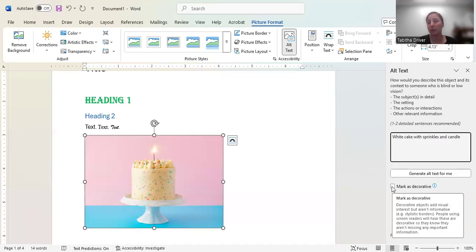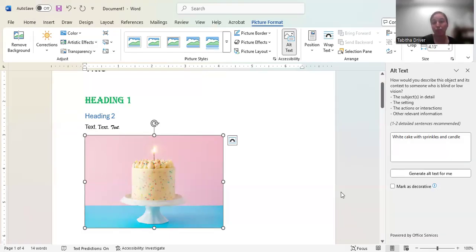There's this box here, mark as decorative. I think in a PDF, it's like mark as artifact, so you might see that terminology. But you're welcome to use that as well if you feel like the picture or the image has no bearing on the text. So feel free to mark it as decorative if it's not meaningful.